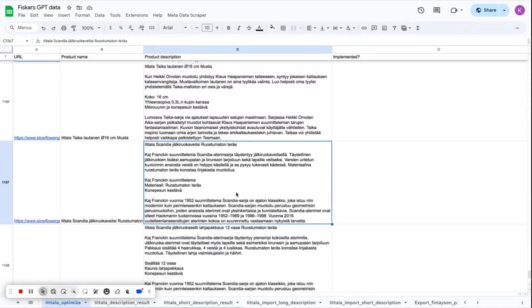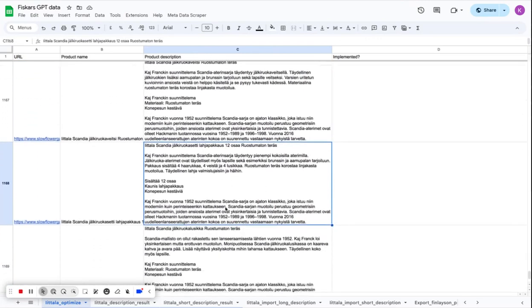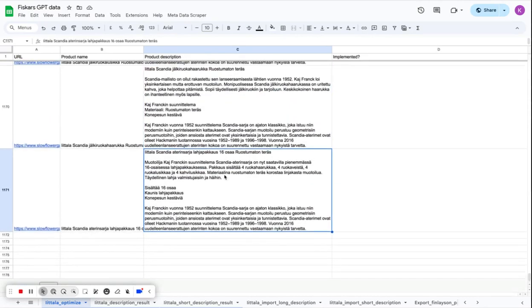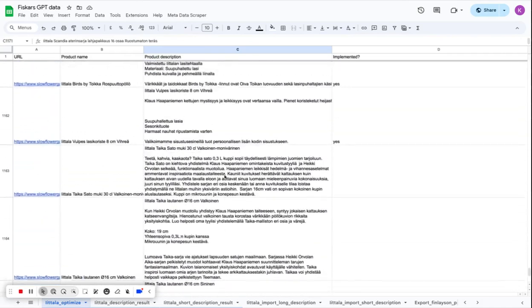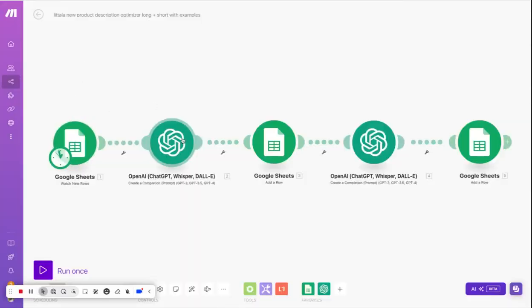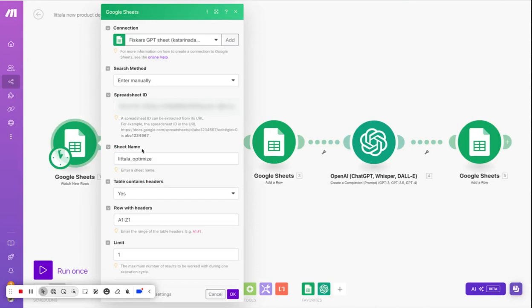To get a good product description with ChatGPT, the more data you have, the better. But I have noticed that this amount is enough to get good enough product descriptions. So I want to connect this sheet to Make and connect it with ChatGPT. So this I do here in the first one.